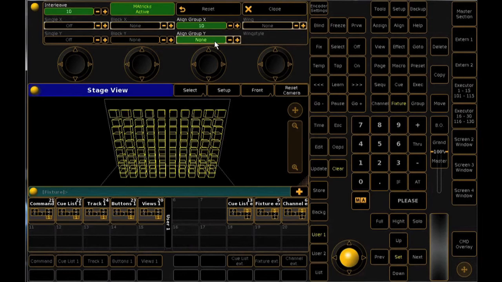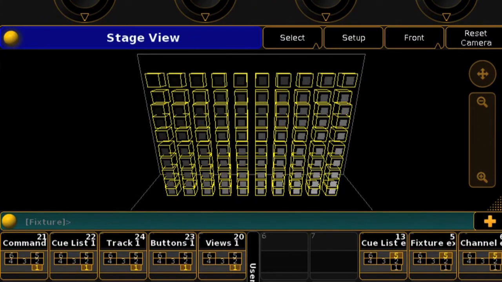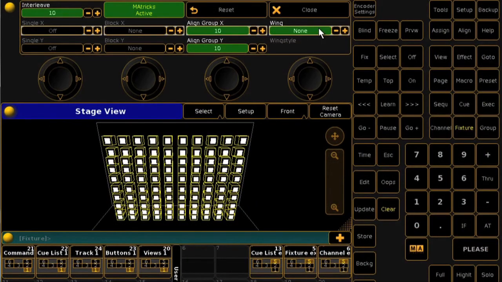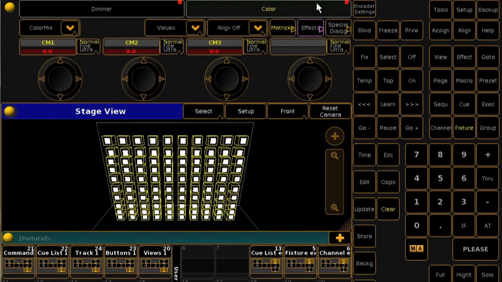Once you're comfortable with that, you can try using both X and Y functions to create diagonals. And keep in mind, this isn't just for intensity, and don't forget you can apply the other options in the MAtricks to this process as well.